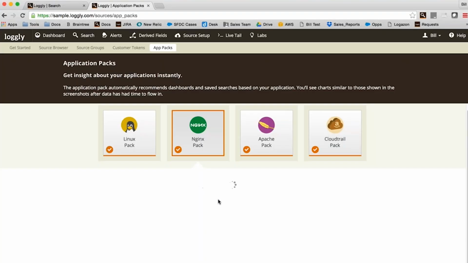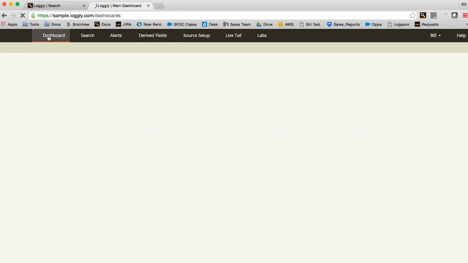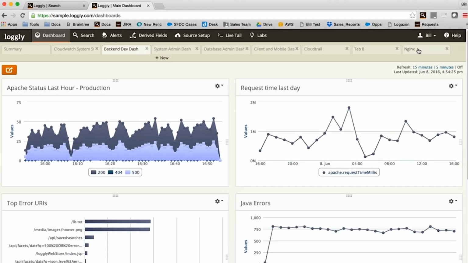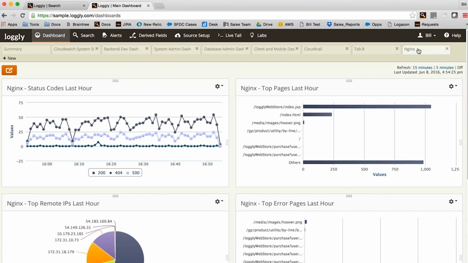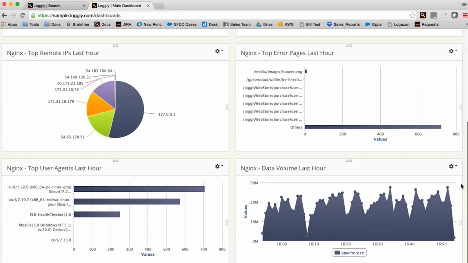So now, after a couple seconds, I'll go back to my dashboard screen. And now we're going to find that in addition to the ones I had created before and the one that I started to create just now, we'll see over here after tab 8, we've got Nginx. So when I click on that, you'll see now automatically, without much work at all, I've been able to build out full-blown dashboards for my Nginx data: status codes, top pages last hour, top remote IP addresses, top errors. We've also got user agents, data volume, last error.